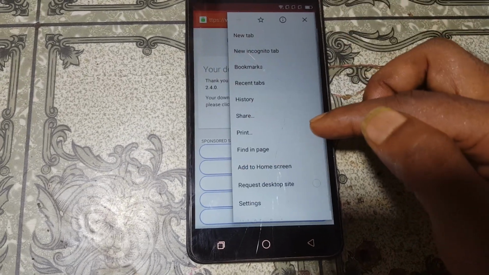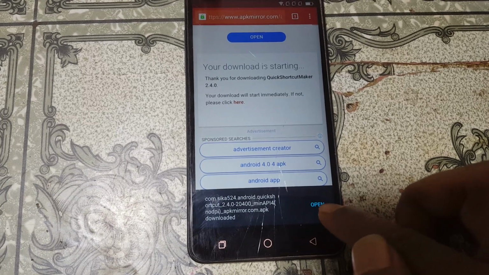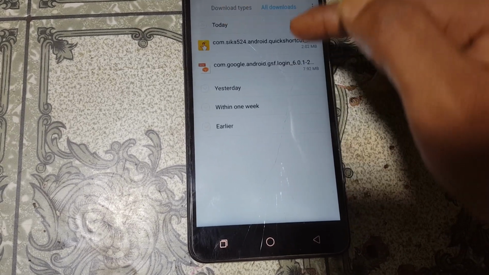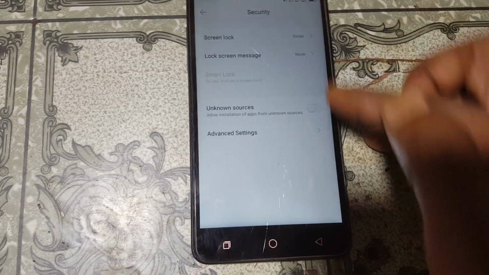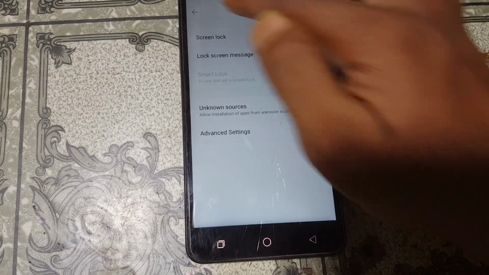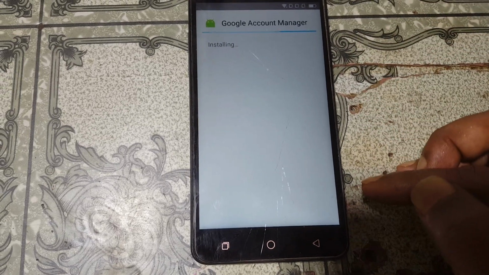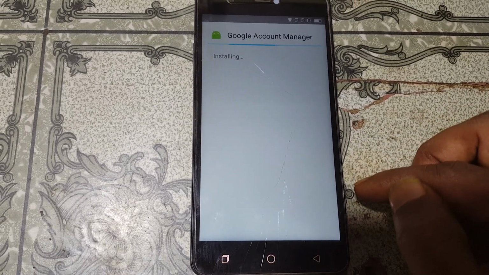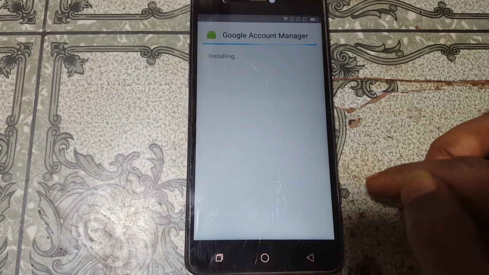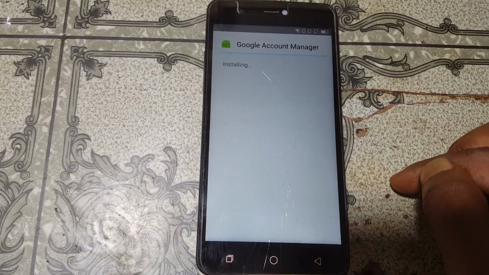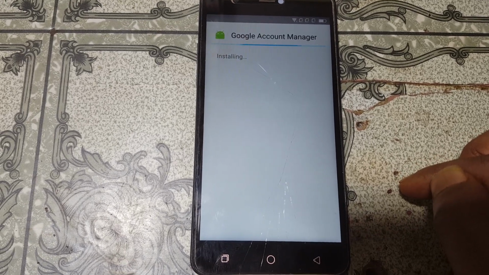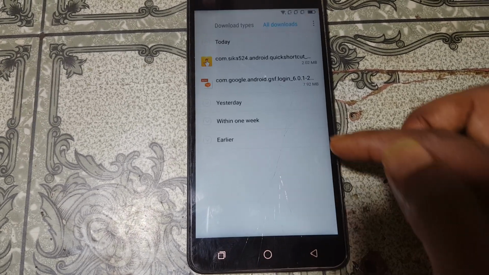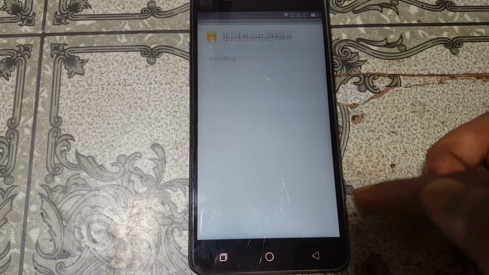Now click three dots. As you can see, file is showing open. Okay, all downloads. First, install Google account manager version 6, enable unknown source, go back and install this application. Yes, click done. Now simply install quick shortcut maker.